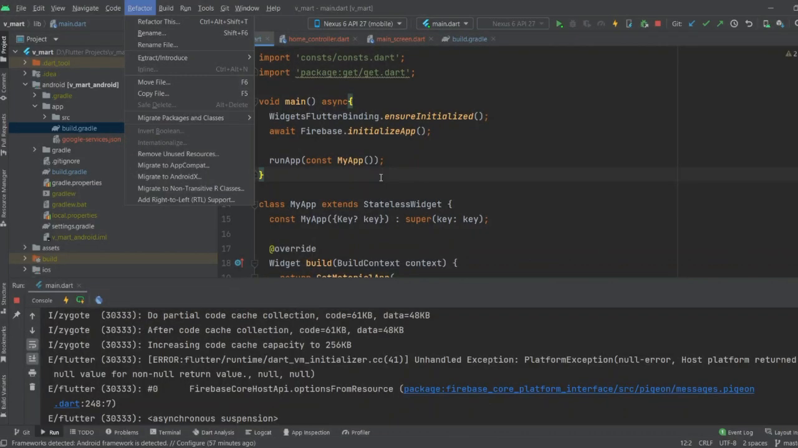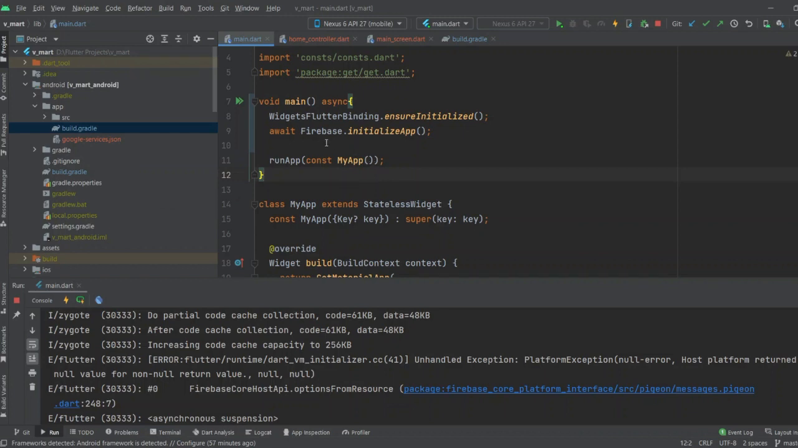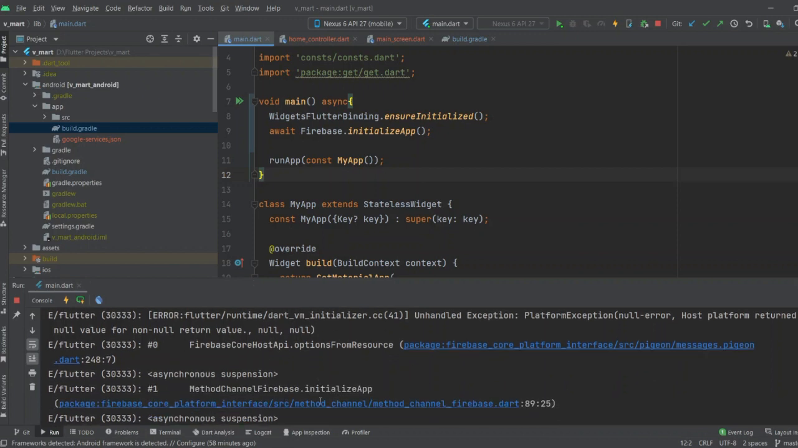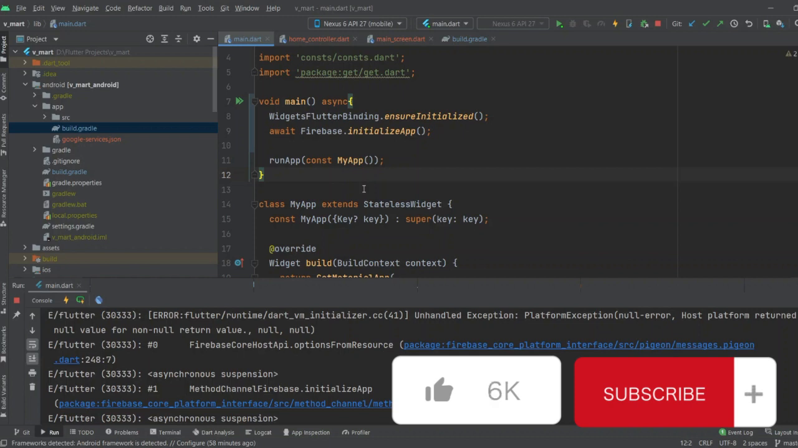Hello guys, if you have initialized Firebase in your main.dart file and after initializing you are still facing the error "flutter runtime VM initializer Firebase for host API option from resources and method channel firebase.initialize app", this error is because you did not apply the Google services plugin.